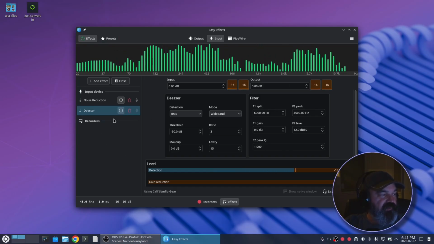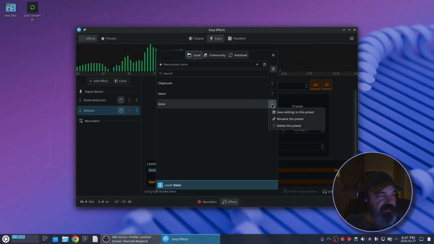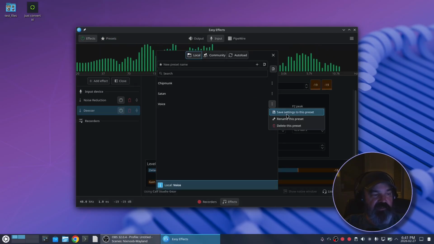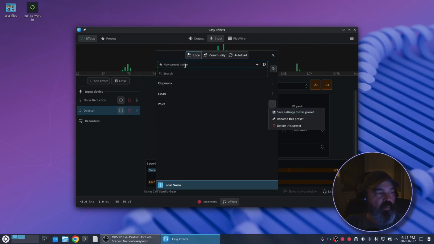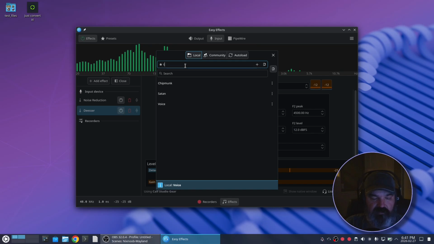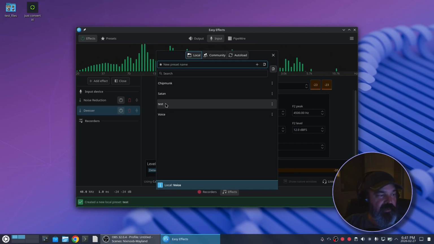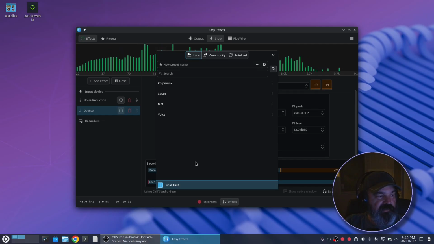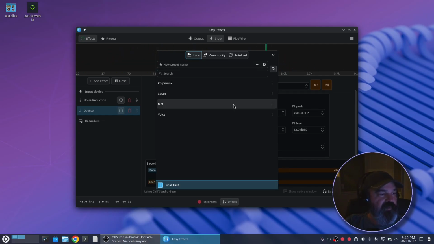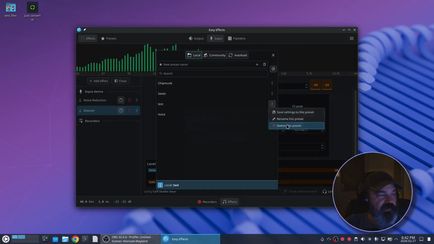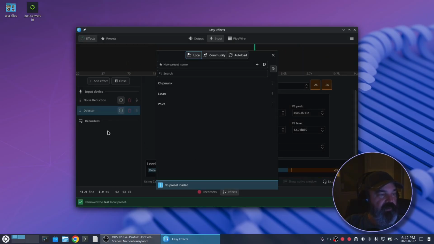And then under presets, if I had made a change to this and wanted to save it, I can click next to voice and say save settings to this preset. Or I can just type in a new name like test and then hit that plus, and now I just saved that. So if I go back to test, there you go. So I don't need that one. I'm going to delete that. All right, go back to voice preset.